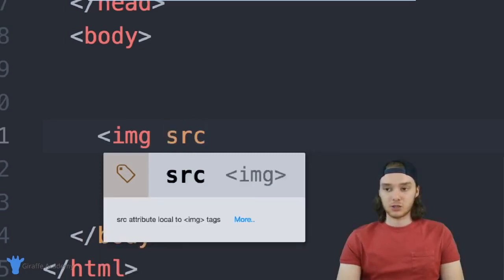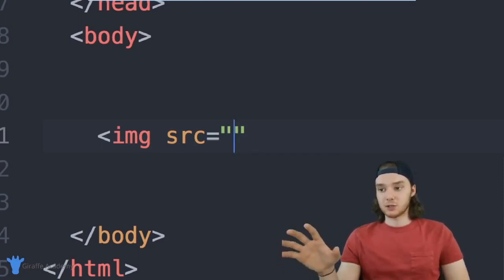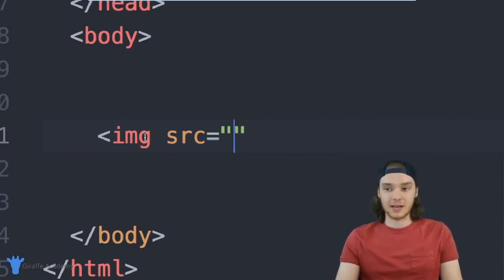So I can just say source, src, is equal to, and then these quotation marks. And inside of these quotation marks, we want to put the location of the image. Now, one of the most basic ways to do this is to link to an image that's on the internet. There are a lot of images on the internet, obviously, and we can just put the address for an image inside of this source attribute, and it'll link us to that image.